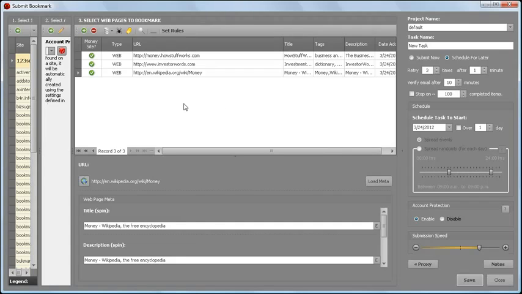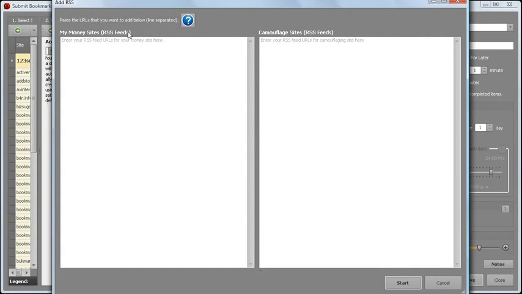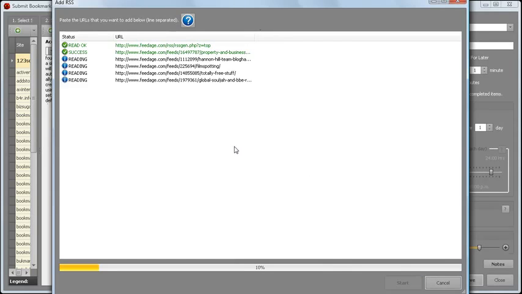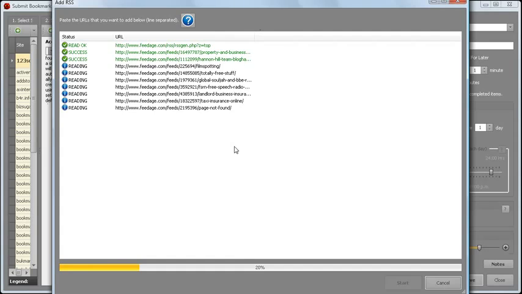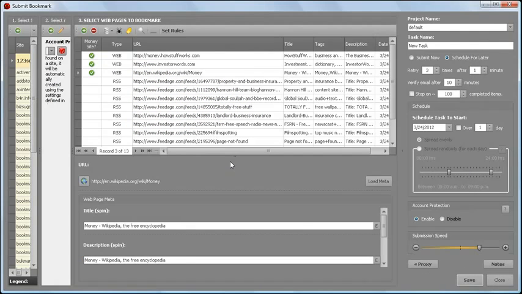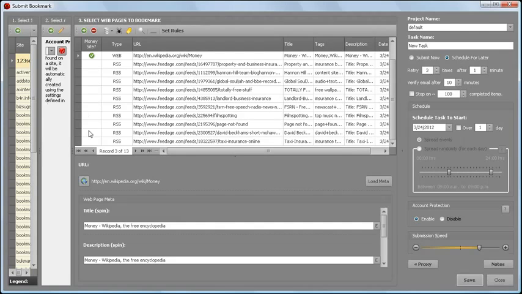To add your camouflage RSS feed, click the RSS crawler and put the feed on the right text field. Click Start. As you can see, your camouflage RSS feed will not have a tick in the Money Site column.